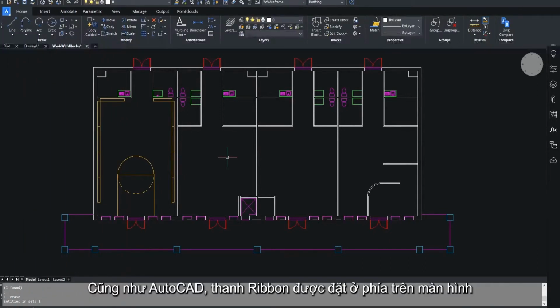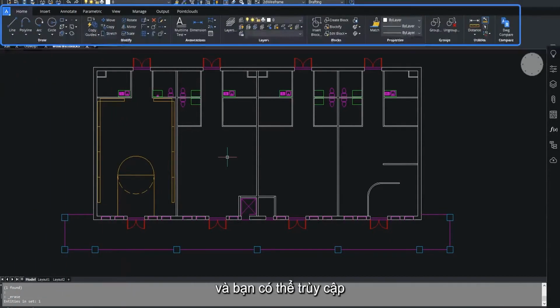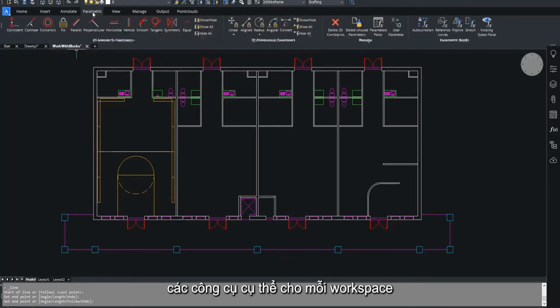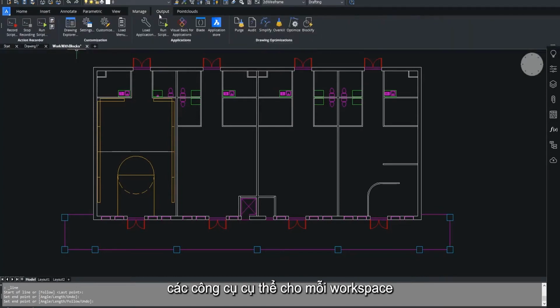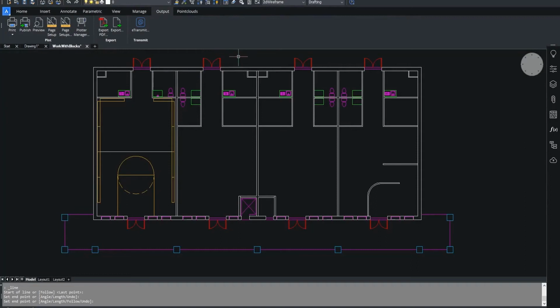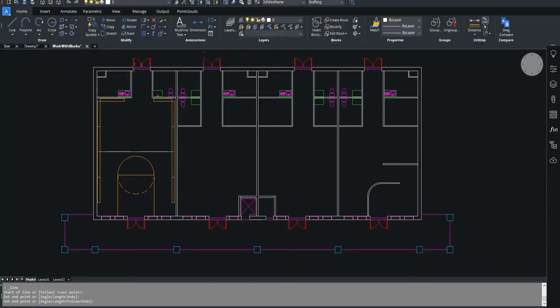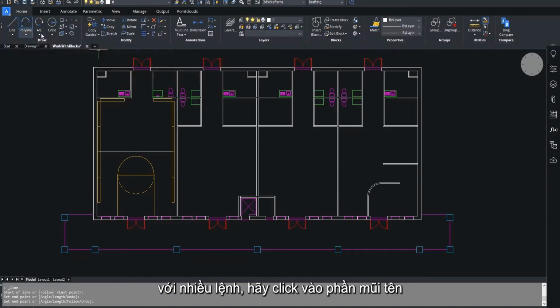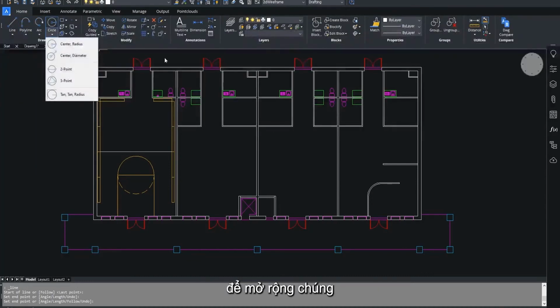As with AutoCAD, the ribbon is located at the top of the screen and gives you access to BricsCAD's tools. Left-click to activate them. There are several tabs for different sets of tools specific to each workspace. Many of the top-level tools have flyouts with more commands. Left-click on the arrow to expand the selection.